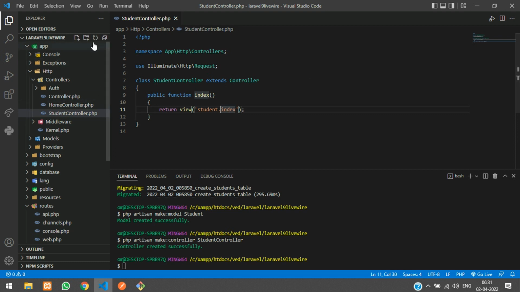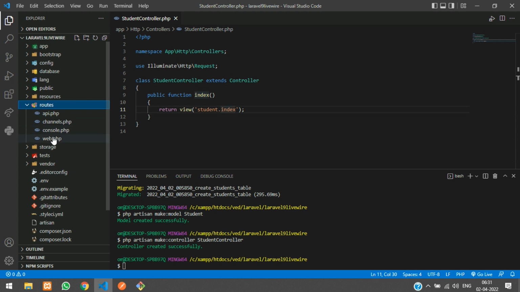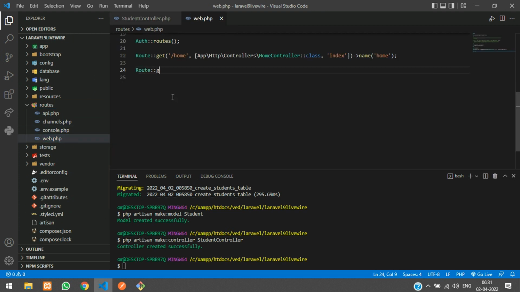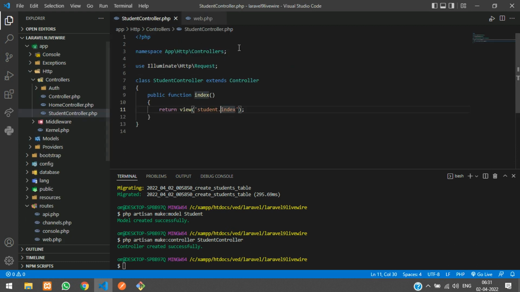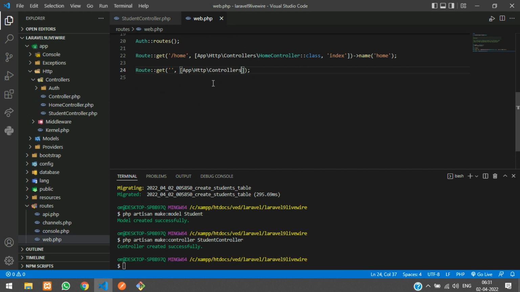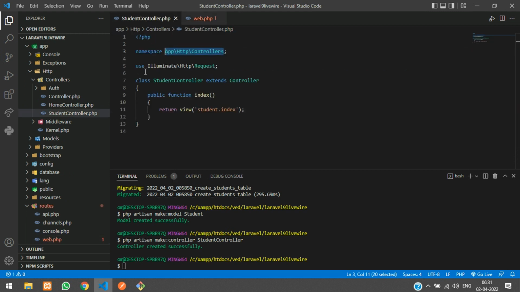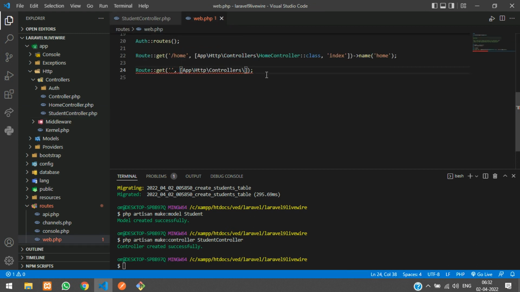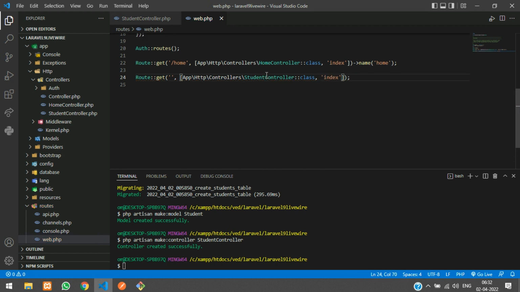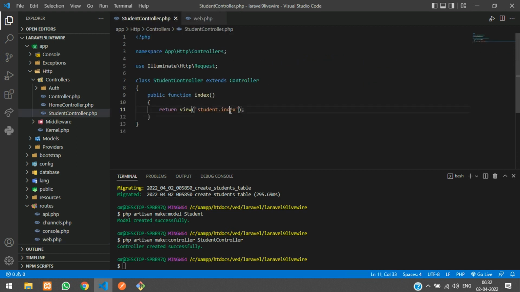To call this controller, you have to set the route. So let's set up the route. Route::get method, where you will call the path and your controller. You can just copy from the controller itself. Let's copy that namespace path, paste here, and your StudentController. Let's copy that class name, StudentController. Done, ::class, at the index function. Which route are you going to use? students. Done.